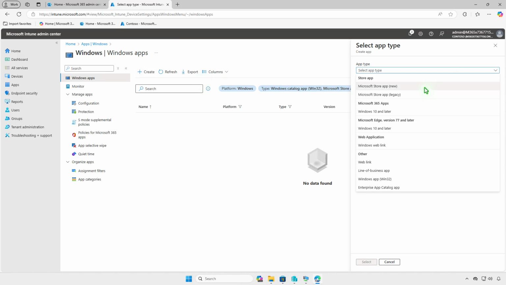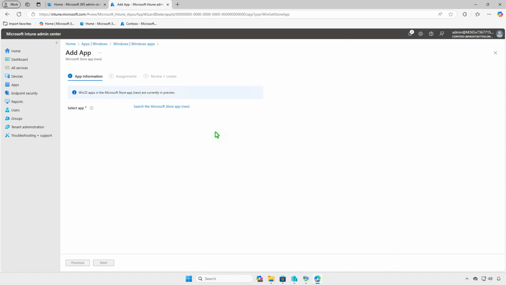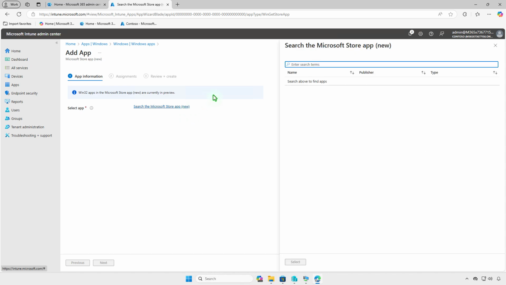Select Microsoft Store App New option from the drop-down menu. From here, you can easily browse and search for store apps within Intune and no need to manually download them for package creation.